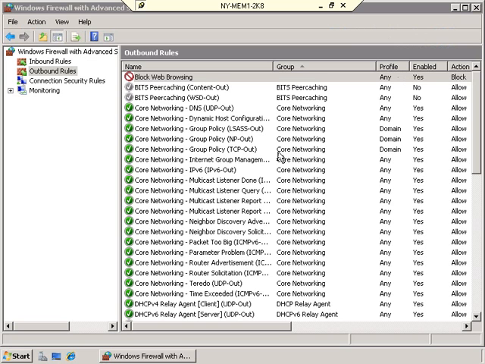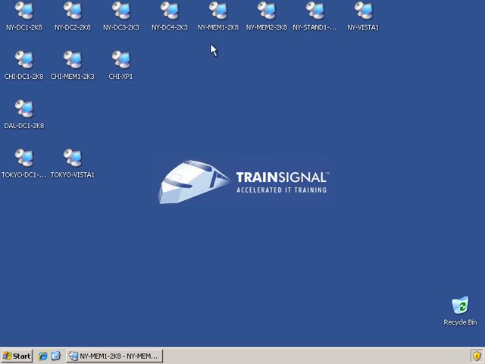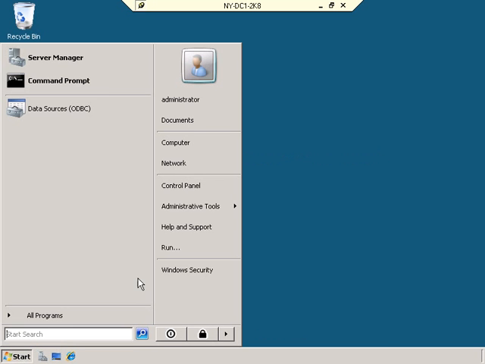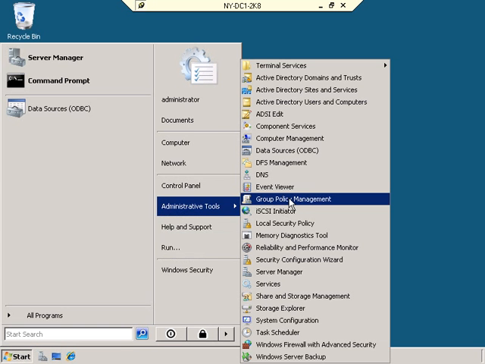What I want to show you now is how to do this using group policy so that you control multiple servers at the same time. So let me go ahead and minimize New York member 1. And what we need to do is connect to New York DC 1 because we have to go to a domain controller in order to affect group policy. So let me connect now. On New York DC 1, I'm going to click Start, Administrative Tools, and here we have Group Policy Management.